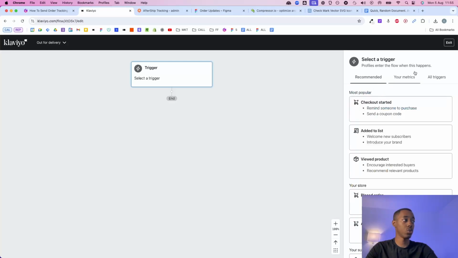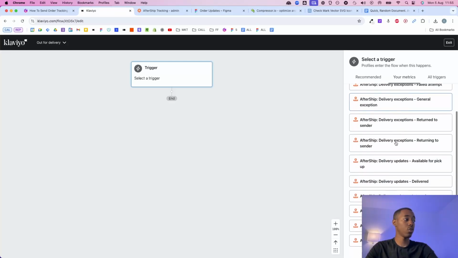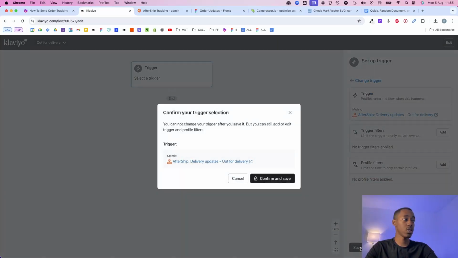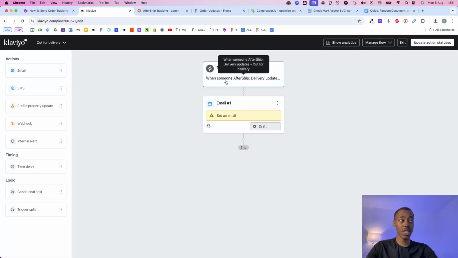So you just go to your metric right here, click on after ship tracking, scroll down for a bit until you see out for delivery, the flow that we want to create, and then you just click out for delivery. So then click on save, and then we are going to add one email inside of that flow. So every time an order is marked as delivery, the customer is going to enter that flow and he's going to receive that email that we're implementing right now.